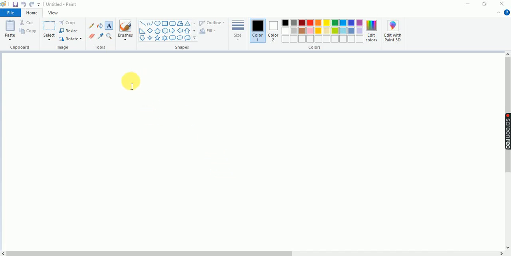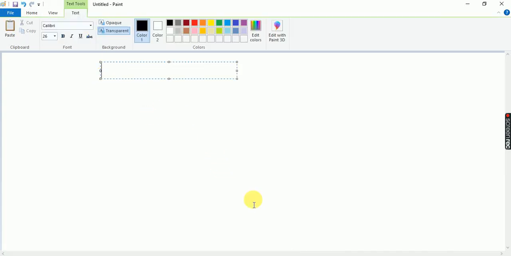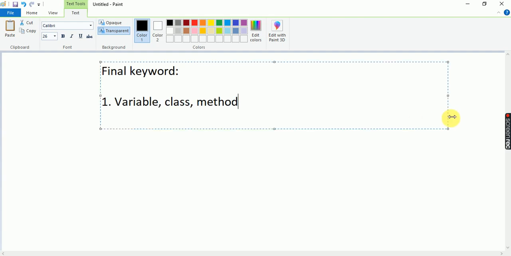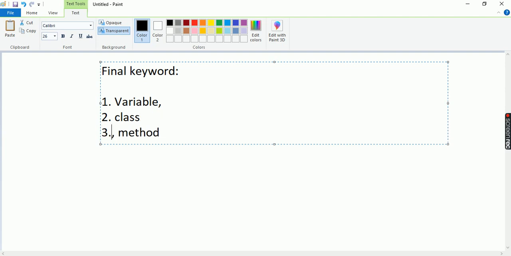Yeah, in this video we're going to see the importance of the final keyword. So far we have seen other keywords like super, this, static and so on. Similarly, the final keyword can be applied on a variable, a class, or a method. You can apply final on a class, and you can apply it on a method as well.